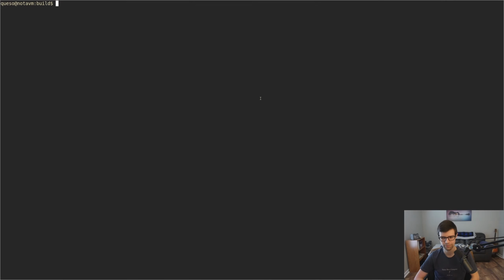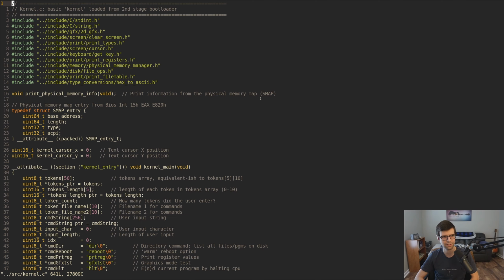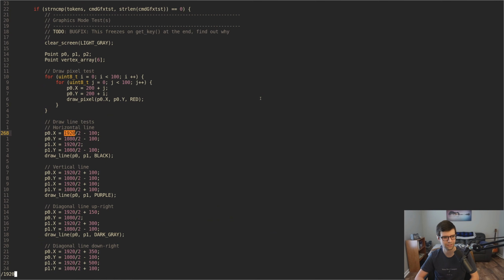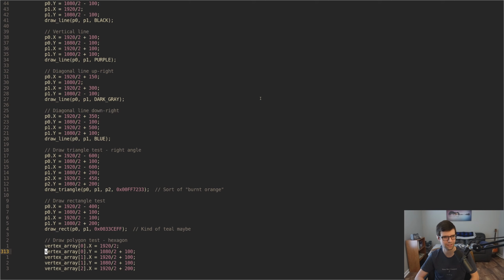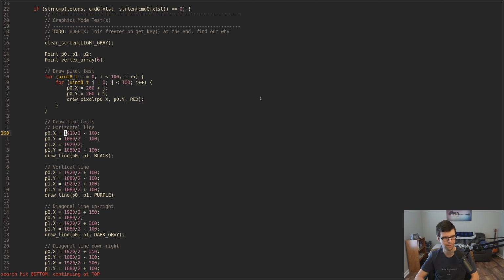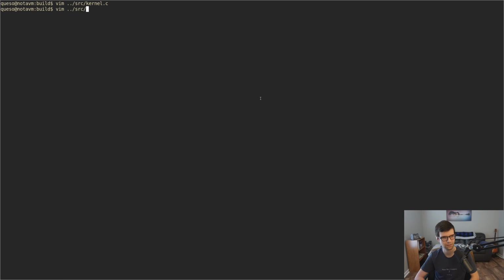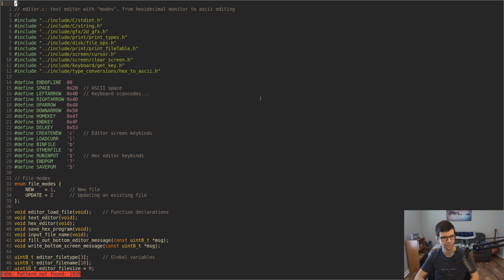So where do we go from here? Do I have stuff hard-coded, like in the C, like in the kernel and stuff? Do I have 1920? I mean, other than the graphics test, which I'm going to change. No, I don't. Okay. I just want to get basic hard coding stuff out of the way first.